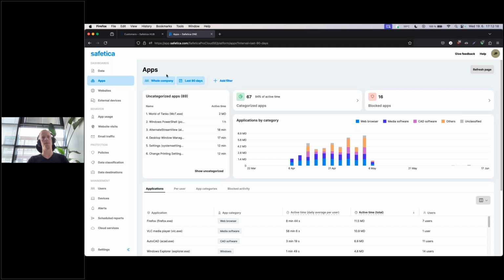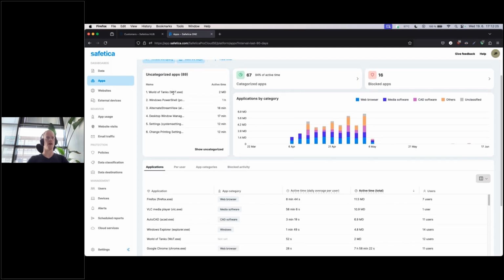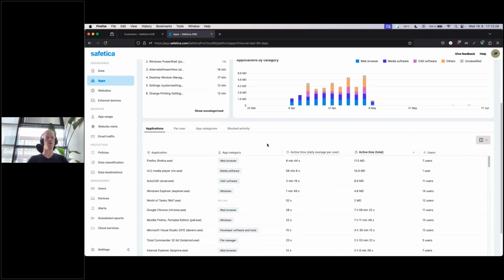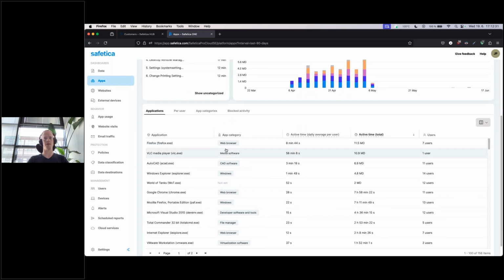But with the application side of things, this gives us an insight as to who's using what apps and when they might be using them. We can see there are some uncategorized applications up here. If we want a full overview of the applications being used, we can have a look here. Right now it's being sorted by the total active time. So Firefox, VLC, maybe that's not something we would want to see at the top, AutoCAD and so on and so forth. Seems relatively okay, but of course, World of Tanks, that's definitely something that we don't want to see. So it could be something to look into a bit further.